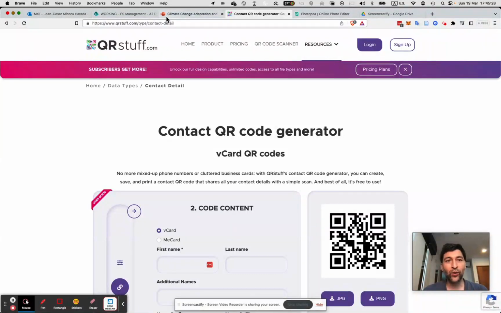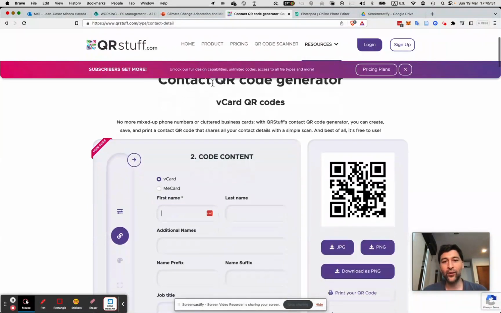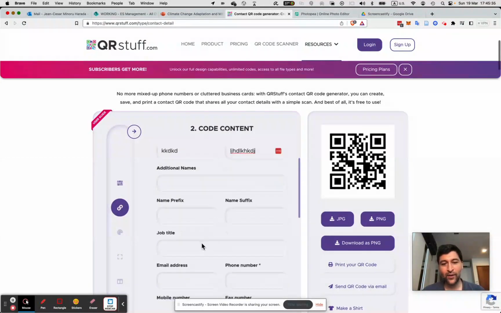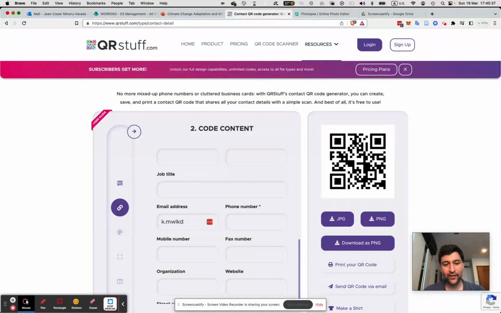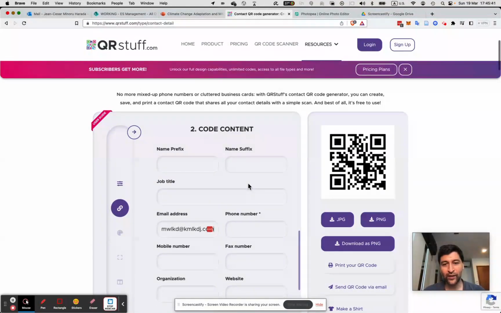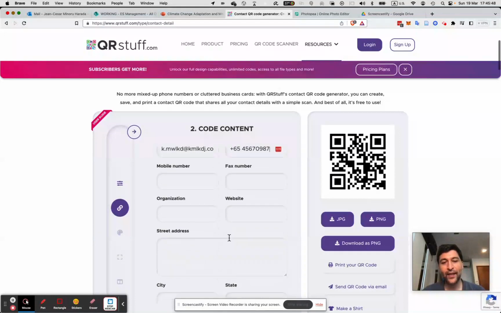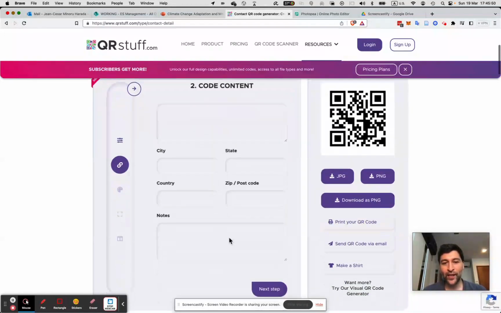So there's a website called qrstuff.com, and you can go there and enter your details, your first name, last name, email address, and you have to enter your phone number. That's the only thing that's mandatory, if I recall. So I'm just going to enter a dummy phone number. And you can also enter your website.